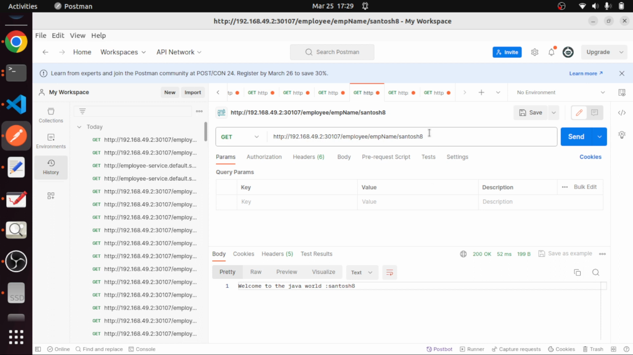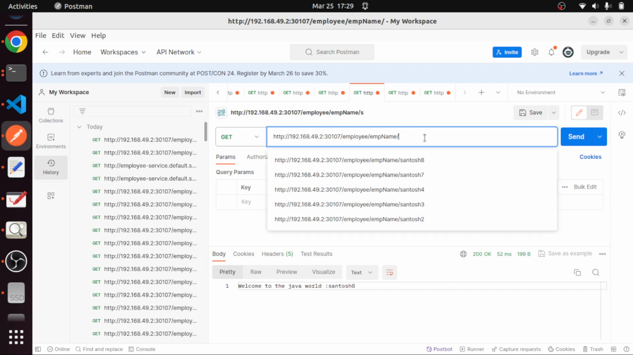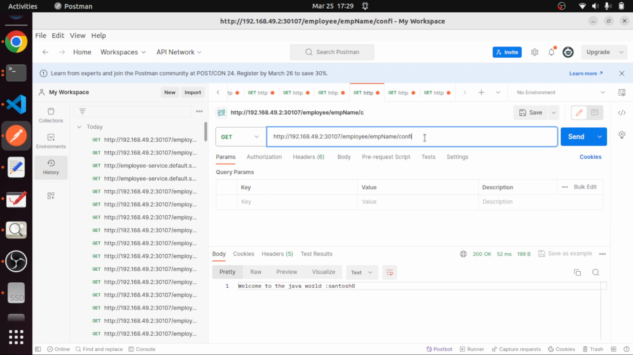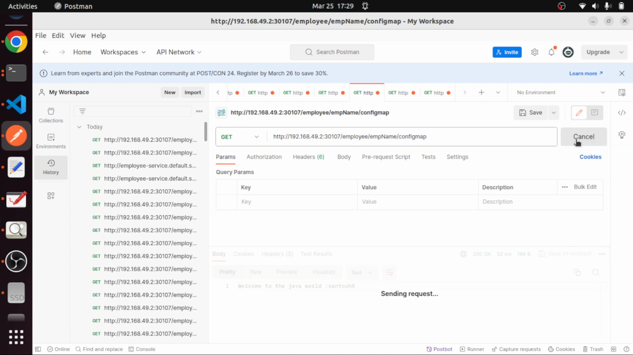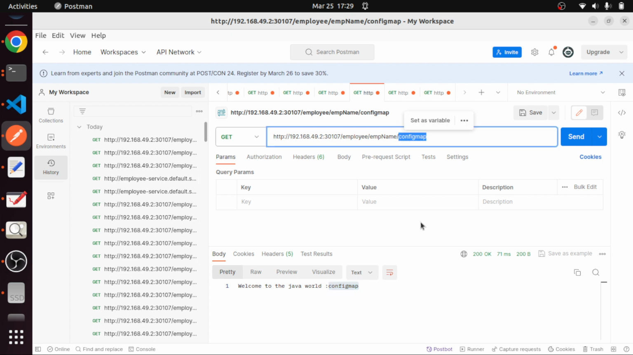Suppose we want to change something in the config map, a different variable, then it should give the result. So you see that this is also giving the result for config map, but this is the request parameters. So this is about config map.